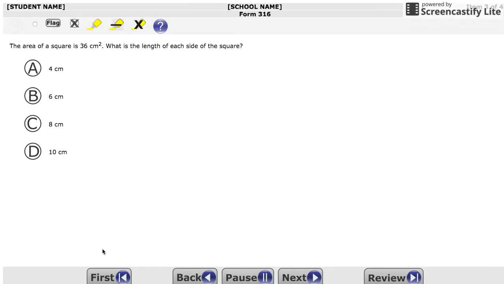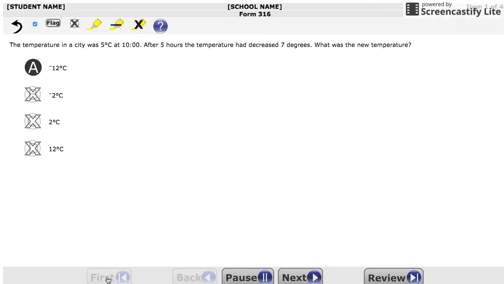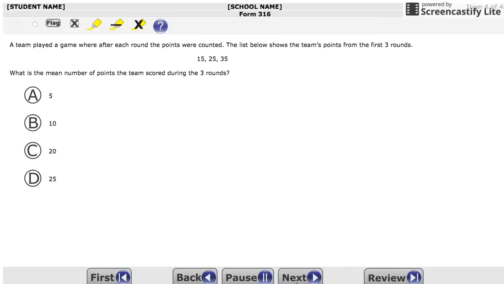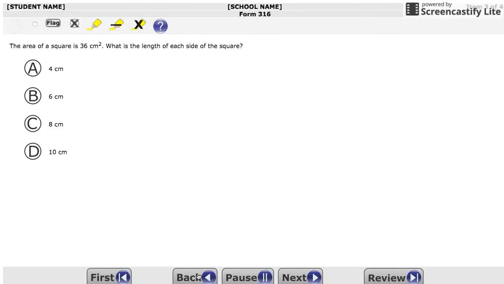On this page, I want to show you that you can go back to the first question. So if you want to go back to the first question of the section, you can go by clicking first, and that takes me back to item number 1. You can also go back a question by selecting the back button.